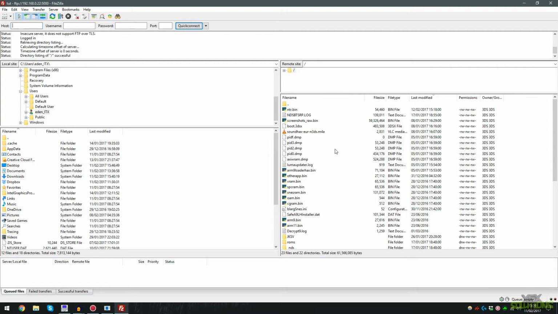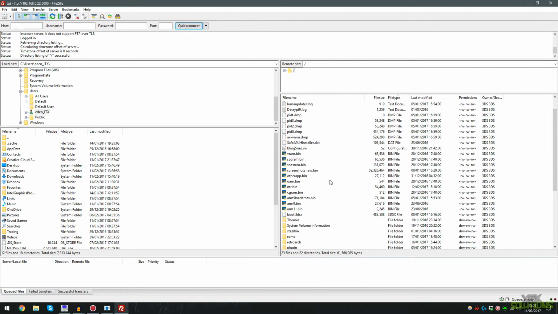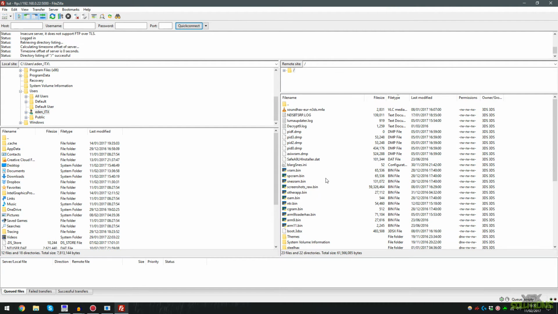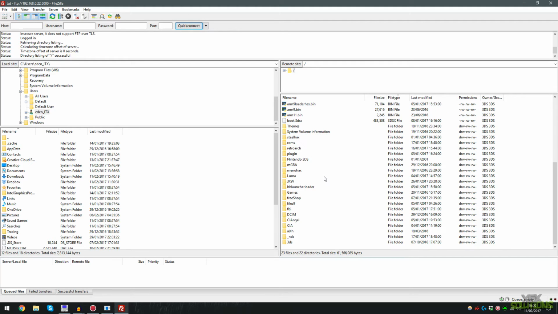And there it is. As you can see, we have full access to our SD card, just like network transferring through micro SD card management. But this, in my opinion, is a lot easier. All you have to do is, once inside of the homebrew launcher, you can go ahead and open this application and transfer files to your SD card via FTP. In my opinion, it's a lot faster, and who doesn't want to FTP it to their 3DS's SD card?